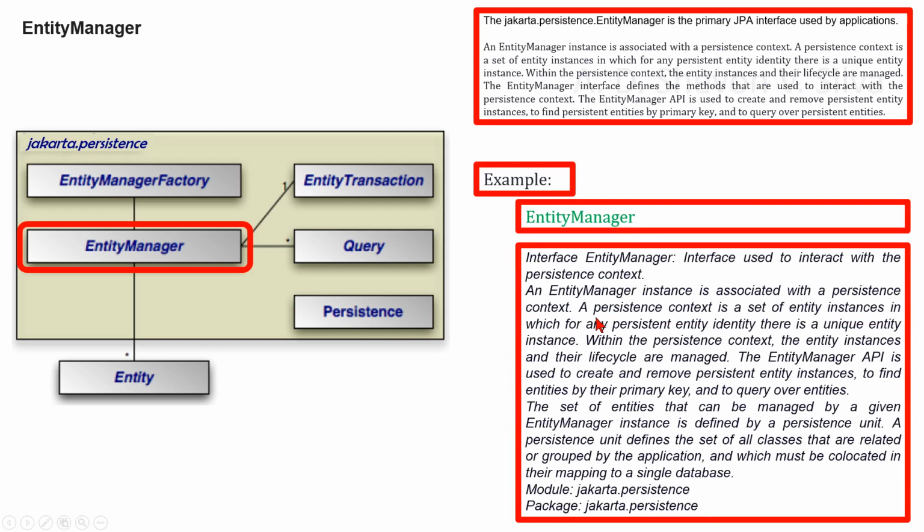As an example, we can consider interface Entity Manager. Interface used to interact with the persistence context. An Entity Manager instance is associated with a persistence context. A persistence context is a set of entity instances in which, for any persistent entity identity, there is a unique entity instance. Within the persistence context, the entity instances and their lifecycle are managed. The Entity Manager API is used to create and remove persistent entity instances, to find entities by their primary key, and to query over entities.